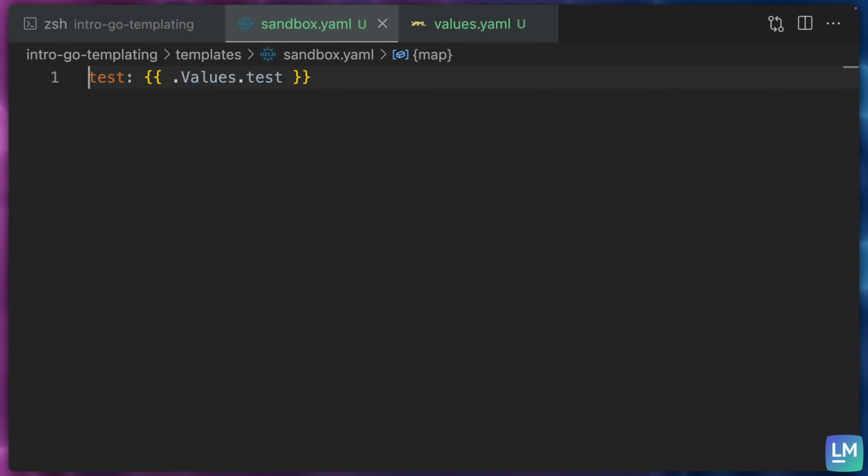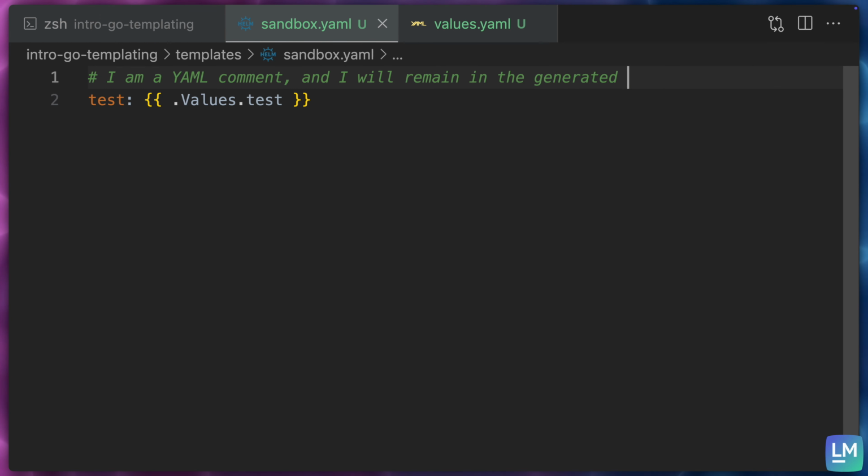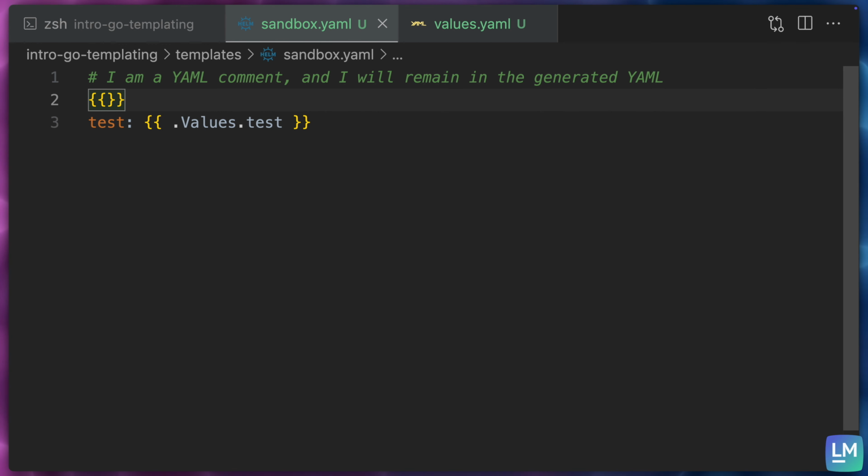If we wish to add a comment here, we have two possibilities. We can use the traditional YAML comment, I am a YAML comment, and I will remain in the generated template or in the generated YAML. However, we can also use the Go syntax here for comments, and we can then just have certain comments here that will not be included in the generated file. So let's just write here, I am a Go comment, and I will not remain.